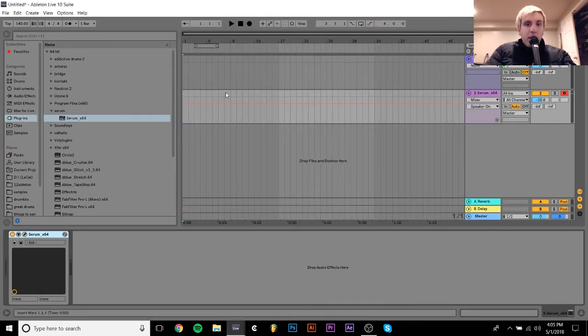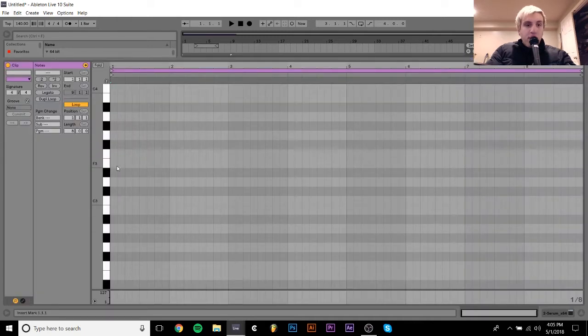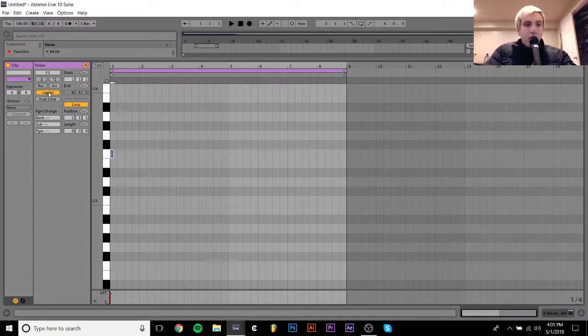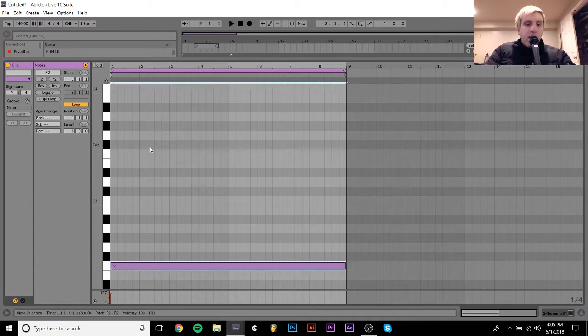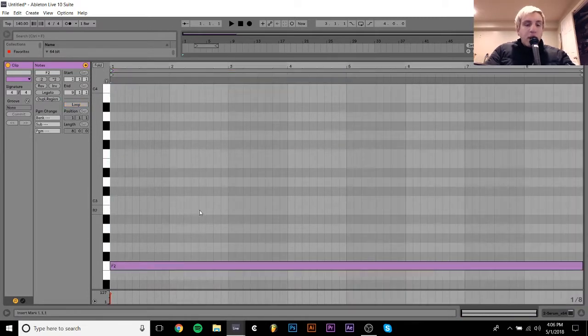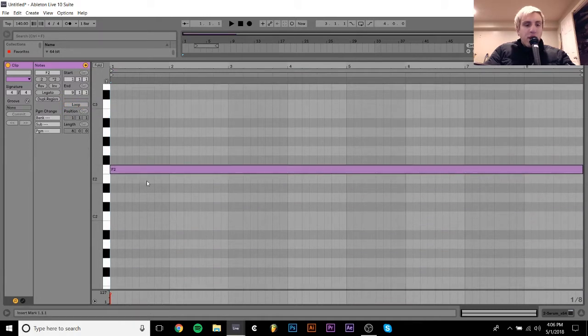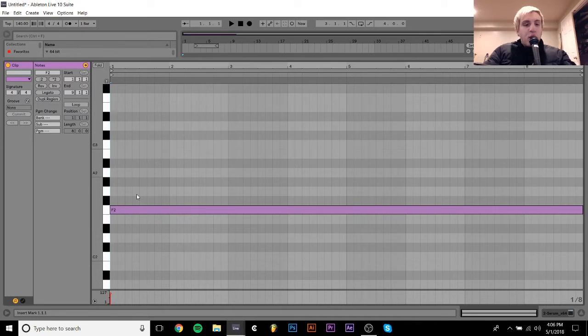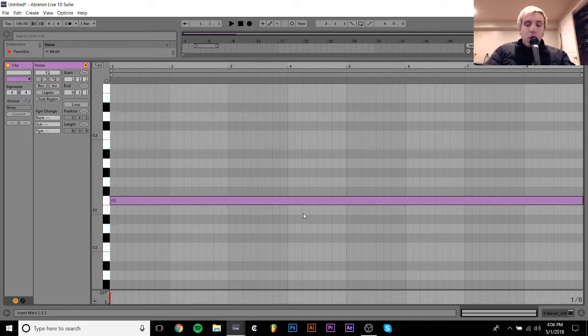So what I'm going to do is go in here and draw this MIDI clip that's going to be 8 bars. And I'm just going to put in one long note at F, let's do F2. The note that I choose for these usually depends on the key of the song. I don't think it really matters too much, but I'll usually just do it at the root note of whatever key the song is in.